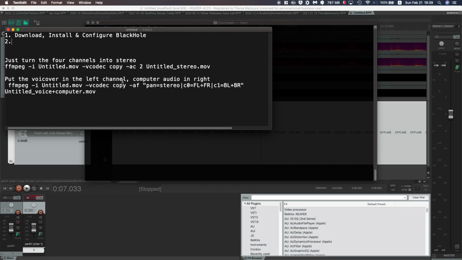Let's put the voiceover in the left channel. So we're going to take those 2 stereo channels, mix them into one, put it in the left channel. Take the 2 stereo channels from the computer sound and put them in the right channel. And that's what this does. So ffmpeg, this is the name of the file. vcodec copy means don't do anything with the video codec. And this is the command that puts the 4-channel audio into 2 channels.